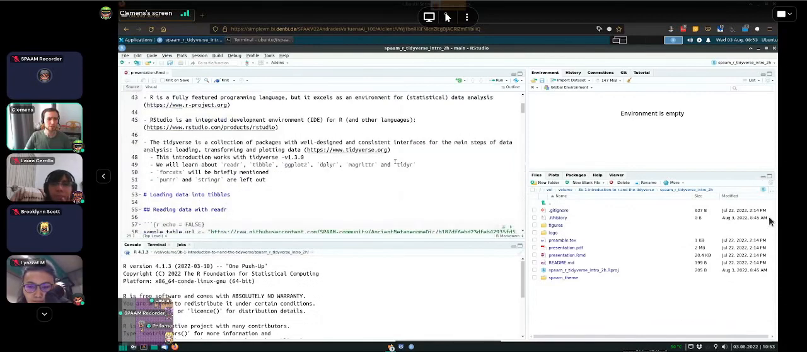And then finally, the Tidyverse. What is the Tidyverse? Well, the Tidyverse is a collection of packages with a well-designed and consistent interface for the main steps of data analysis, which are loading data, transforming data, plotting data. That is the key goal of the Tidyverse, providing a streamlined, well-interlinked environment for exactly these core steps of data analysis.